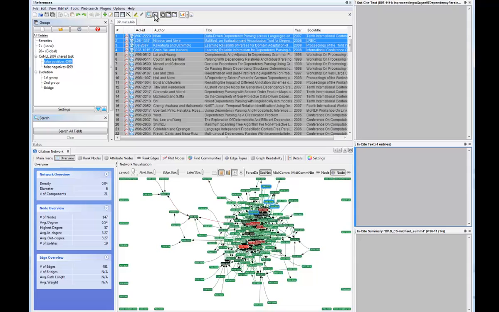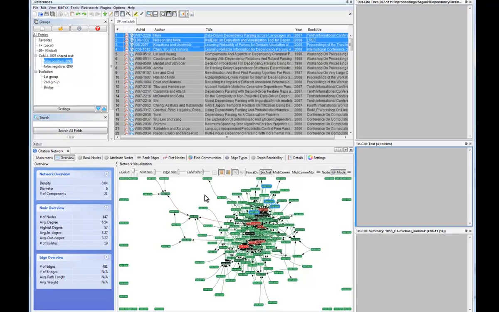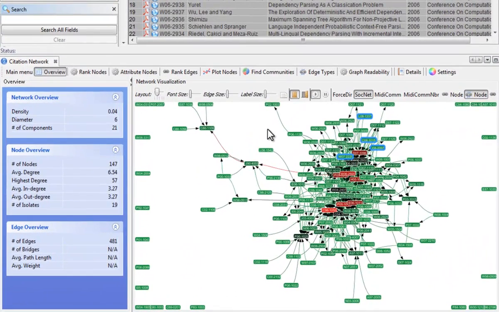The next key component of Action Science Explorer is network analysis. Here, we have a citation network of all of the papers that were shown in the Reference Manager. The selected papers in the Reference Manager are highlighted in the citation network visualization as well in blue. And then on the left side, we have overall statistics for the citation network, such as the number of nodes in it, the average degree of the nodes, number of edges, and so on.